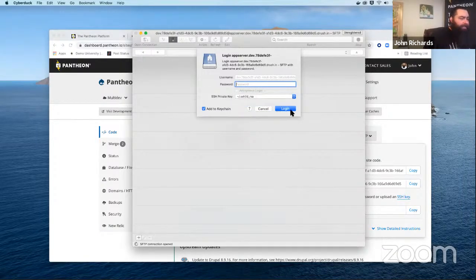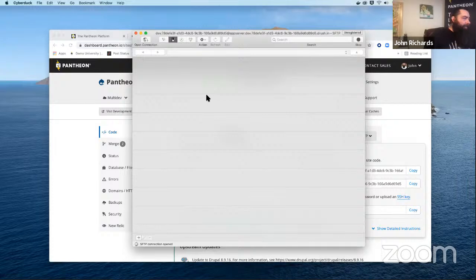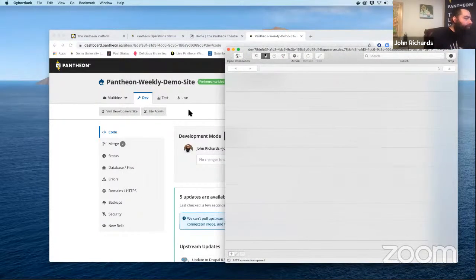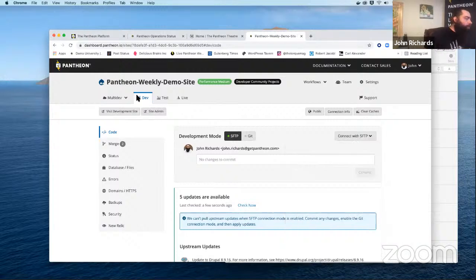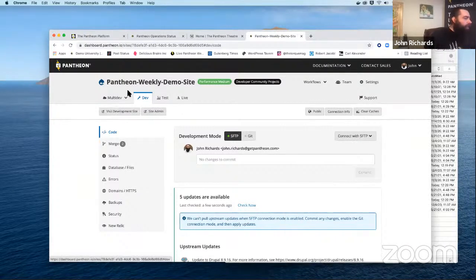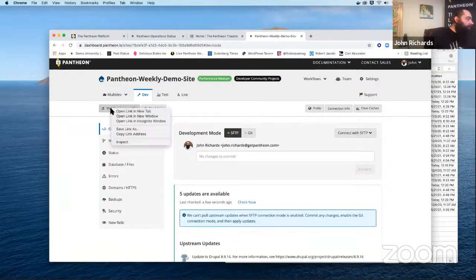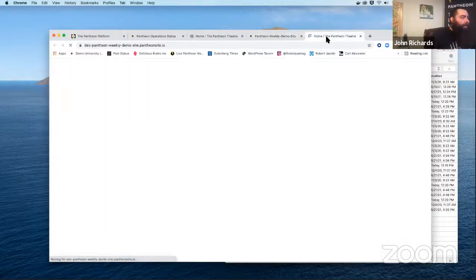I use an SSH private key, so I'm just going to select that instead and log in. So what we've done so far is we've logged into the dashboard. We found our website. We made sure we were on the dev. So again, we want to start in development. Actually, let's take a look at the dev site too while I'm here. So I'm going to pull it up.